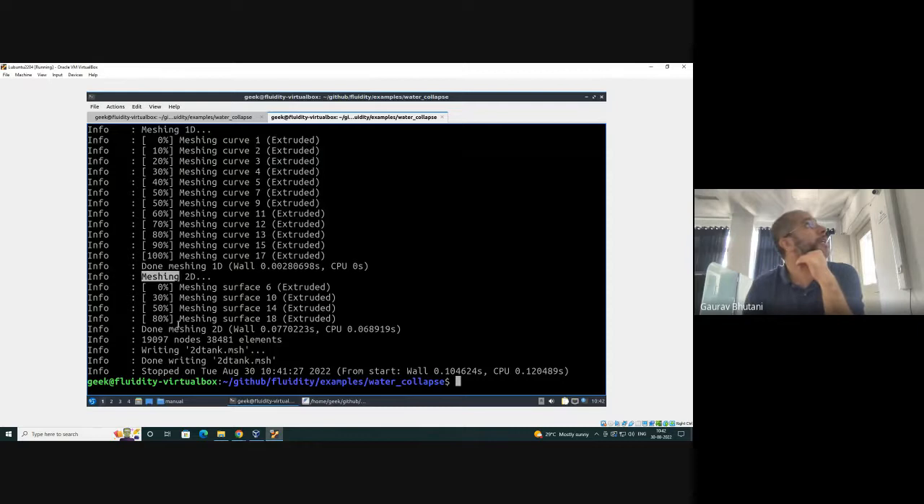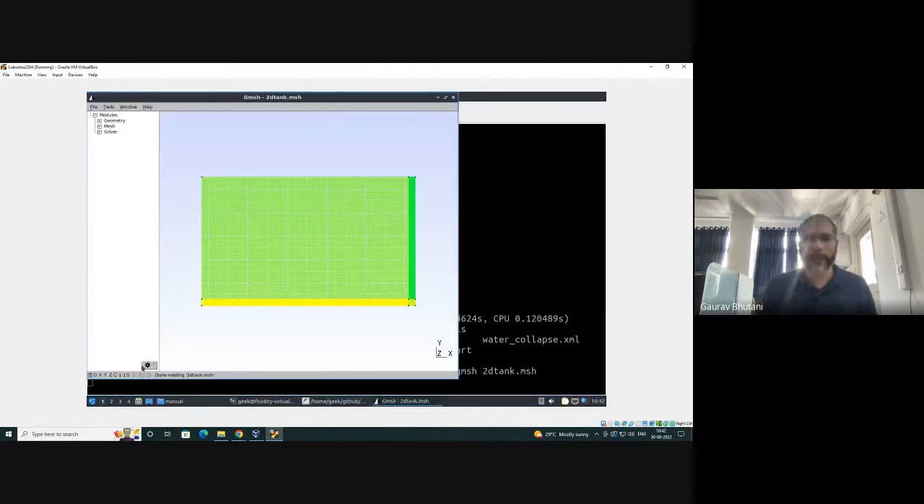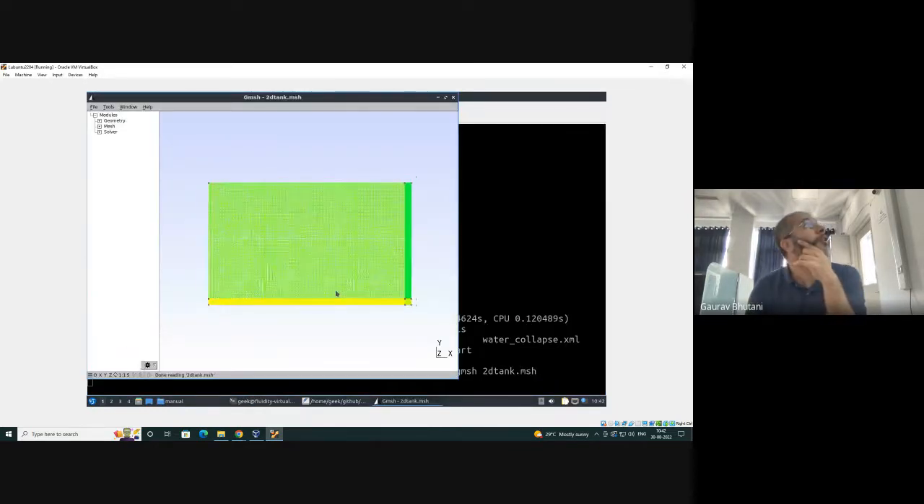Then it finally tells us it has 19,000 nodes and around 38,000 elements. That's the summary of this mesh. If I do an ls now, I should be able to see there's a new file called 2dtank.msh. It was not there earlier. I only had the geometry file. Now we have the msh file. So I can open gmsh and then write 2dtank.msh. That should show the mesh now.